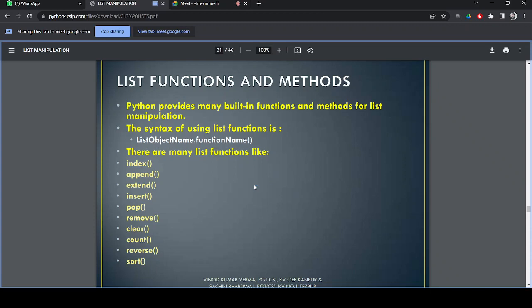Python provides many built-in functions and methods for list manipulation. When I say function, it is independent. When I say method, it is part of the object. So name of the list dot method name, that is a method. Simply if you are using a function to perform some operation on the list, you will say it is a function. The list function can convert a tuple into a list, meaning list is a function, it is not a method.